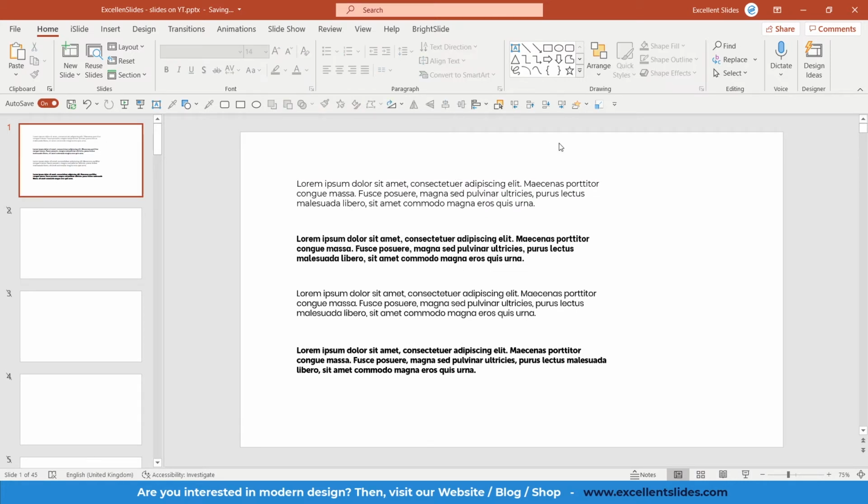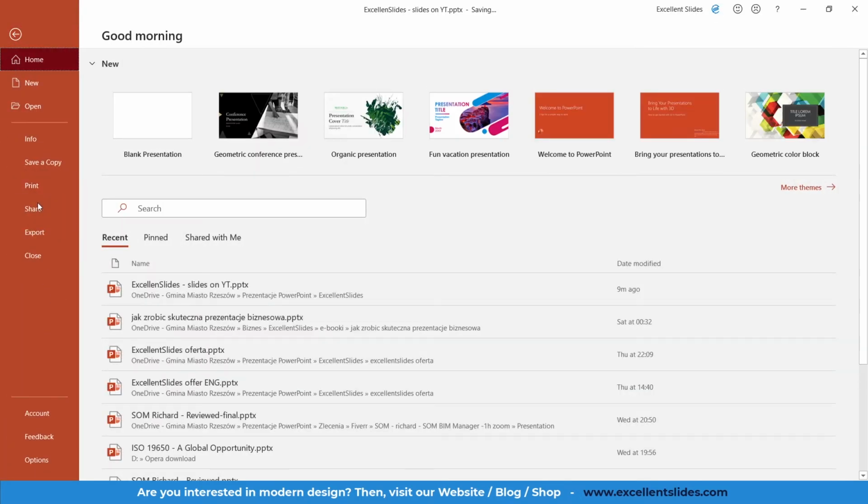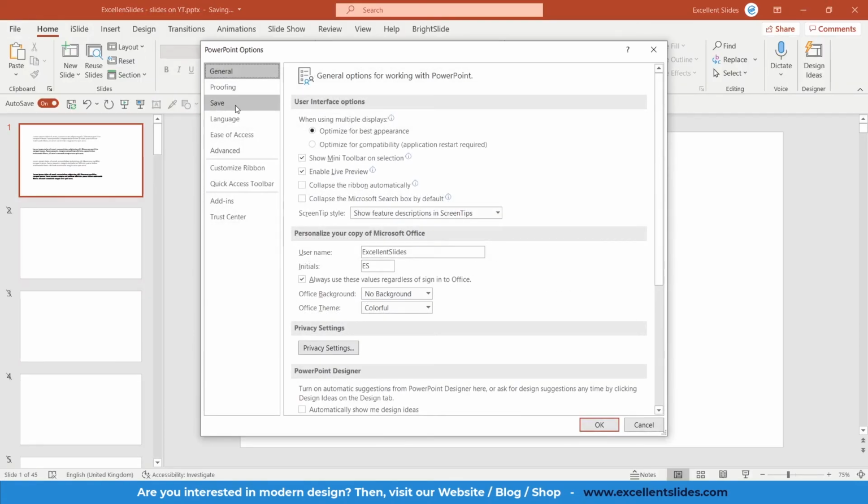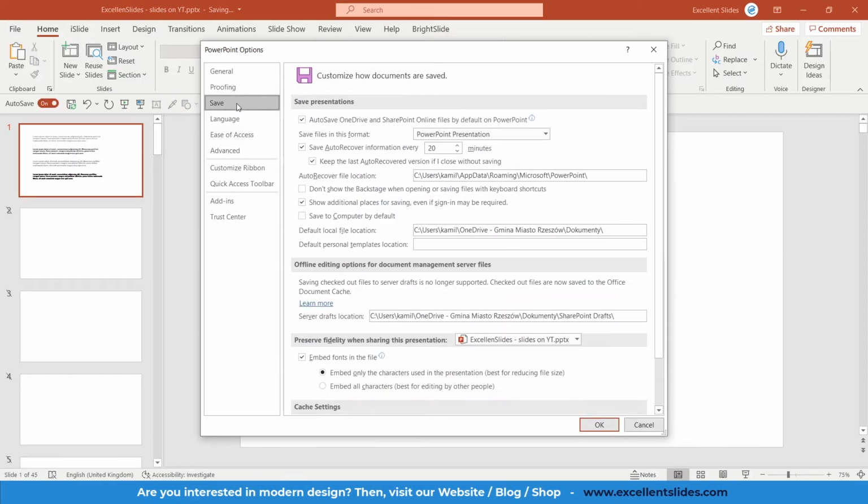So how to embed fonts in PowerPoint? You have to go right here, File. Right now go to Options, and here you have Save. So enter here. And right here you have something called Embed fonts in the file. The first option is to embed only the characters used in the presentation, and this is best for reducing file size. And there is also the second option, embed all characters, best for editing by other people.